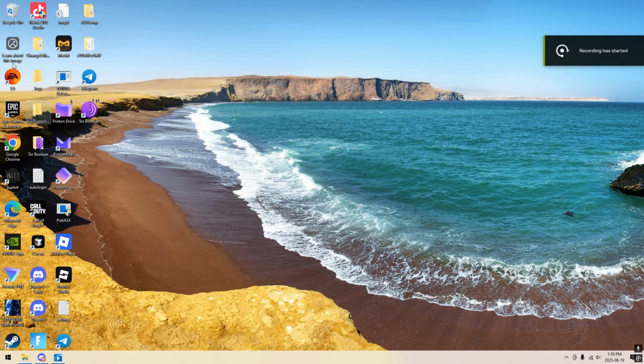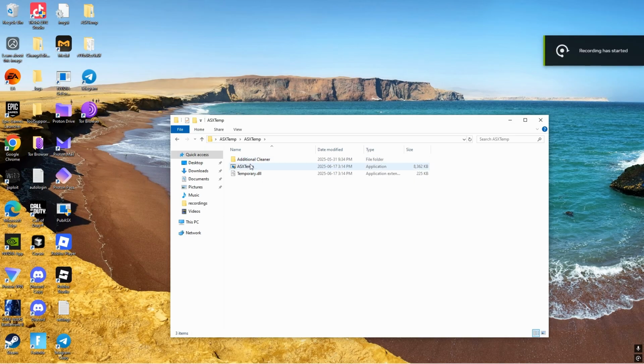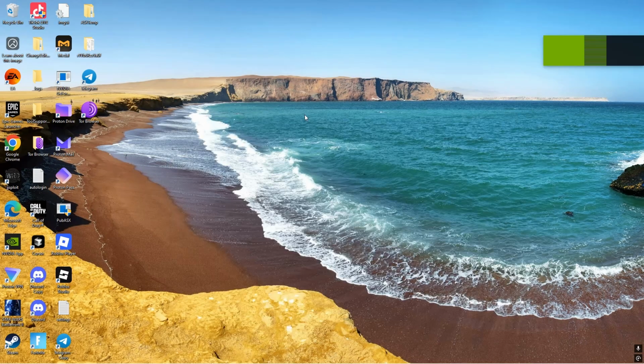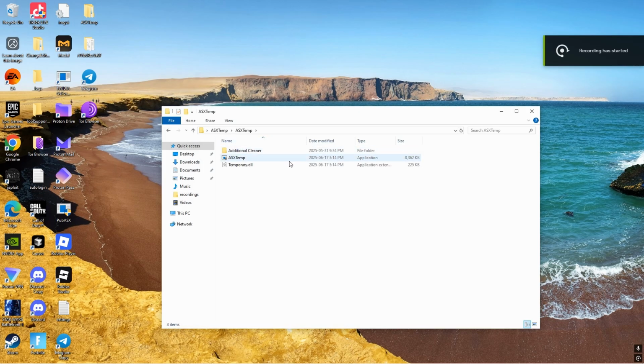Okay, so now that that's done, we're going to open up the temp spoofer, and we're going to use the additional cleaner. This will get rid of all of our ban traces, so we're ready to spoof. Okay, so now we've successfully cleaned. Now I'm going to restart my PC and get into opening the temp spoofer and the Fortnite private. Okay, so we have cleaned. Now let's open up the temp spoofer.